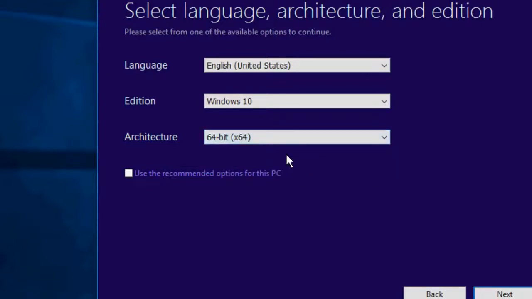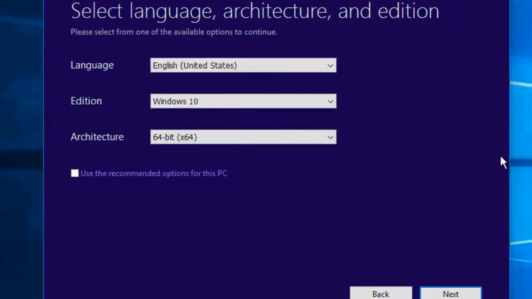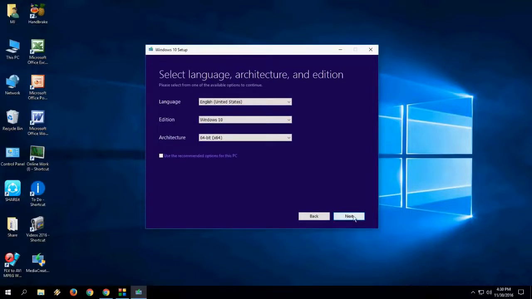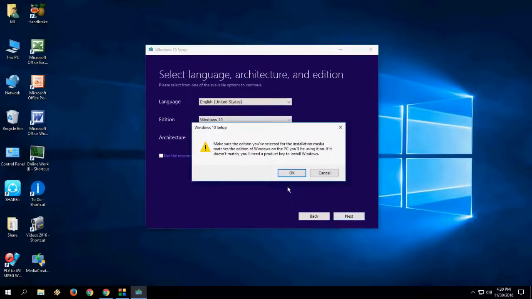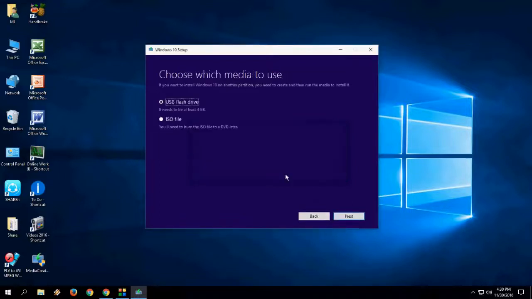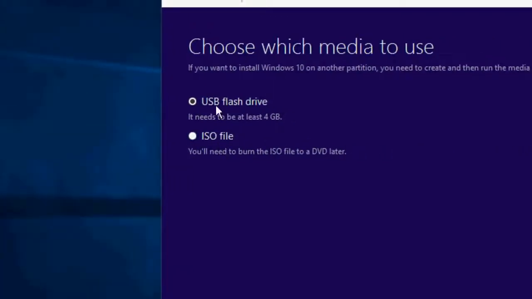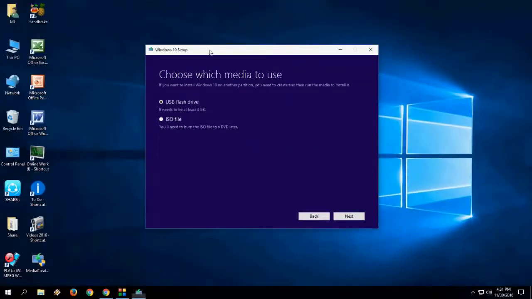Okay, and then simply click on next. So one message will appear because I am using 32-bit, and it's saying you are using 32-bit and you are going to download 64-bit. So just ignore and OK this message. So now it's time to insert your USB drive. You need at least 4 GB of free space. Select the USB flash drive and simply click on next.